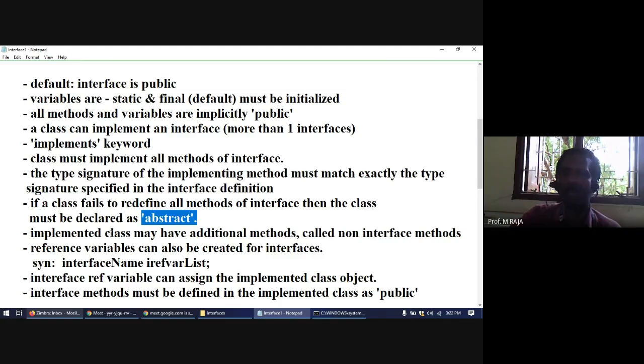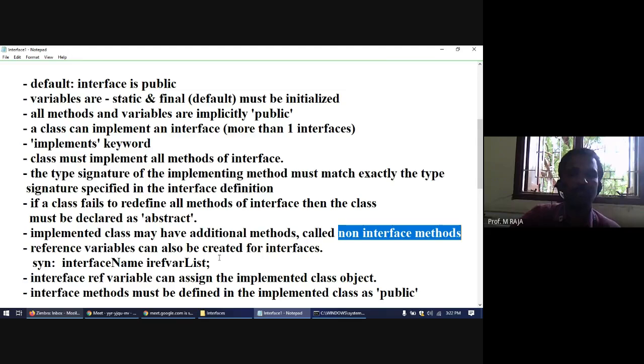The interface implemented class may also have additional methods called non-interface methods. Because the interface contains some methods, when the interface is implemented in a particular class, the implemented class must redefine all methods of that interface. So in that stage, the implemented class may also have some additional methods other than the interface methods. Those are said to be non-interface methods.